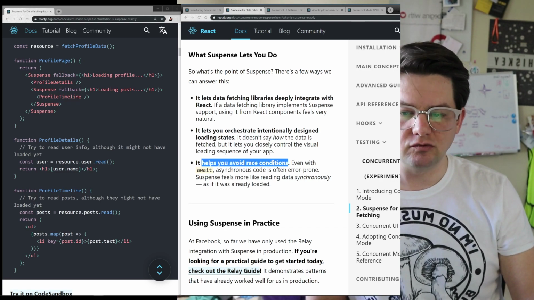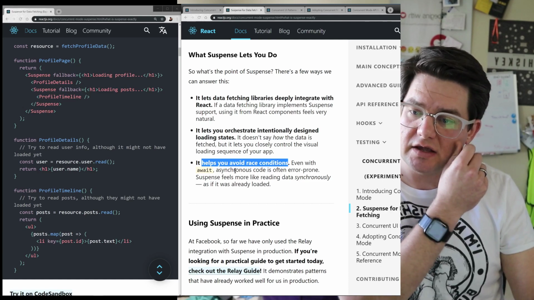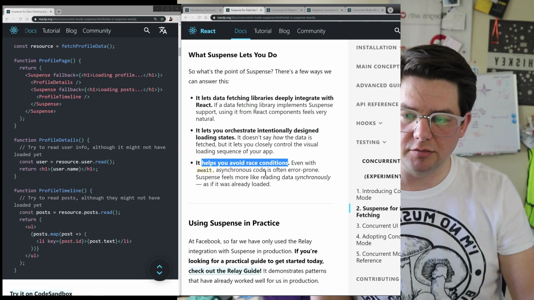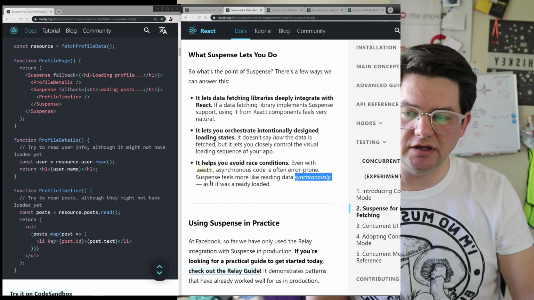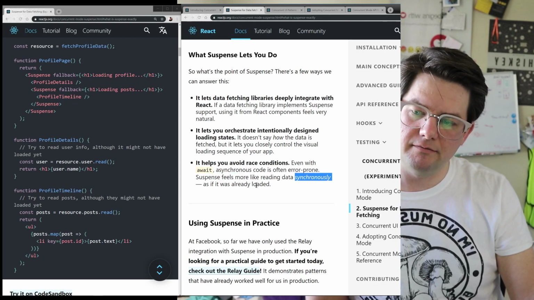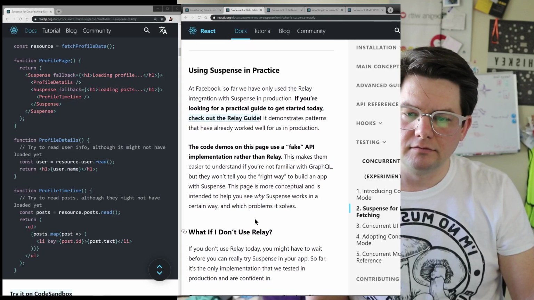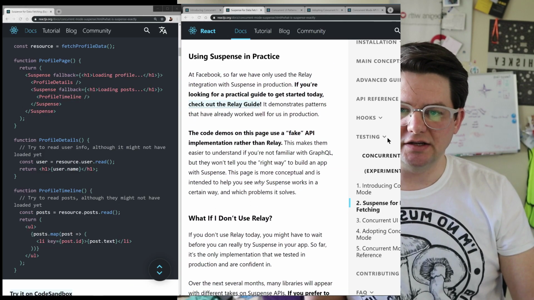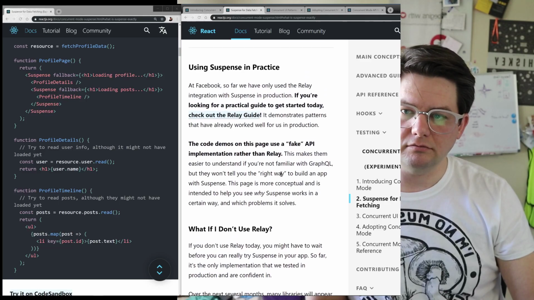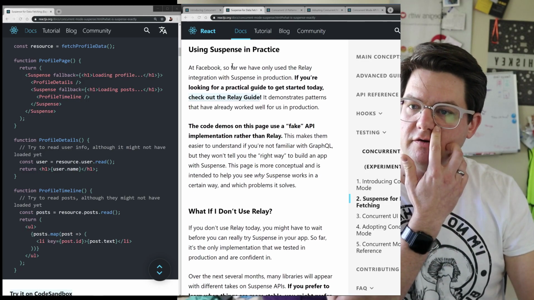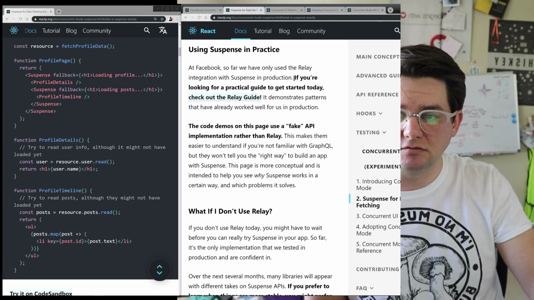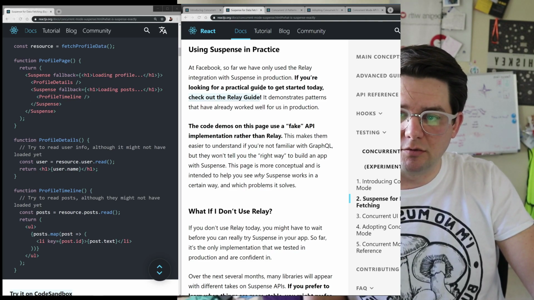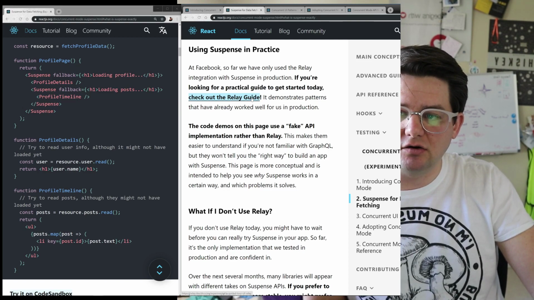Suspense helps you avoid race conditions. Even with await, asynchronous code is often error-prone. Suspense feels more like reading data synchronously, as if it was already loaded. Using Suspense in practice. At Facebook, so far, they have only used the Relay integration with Suspense in production. If you're looking for a practical guide to get started today, check out the Relay guide.